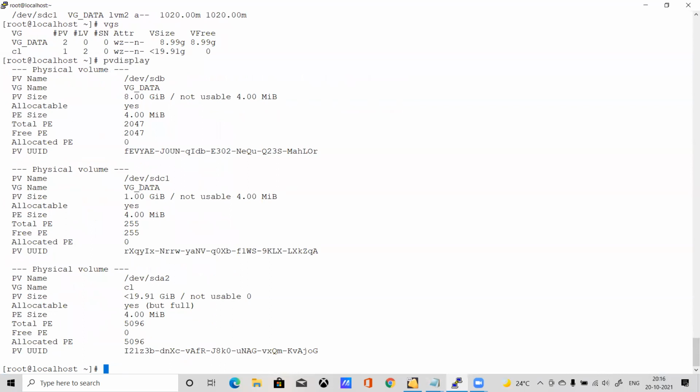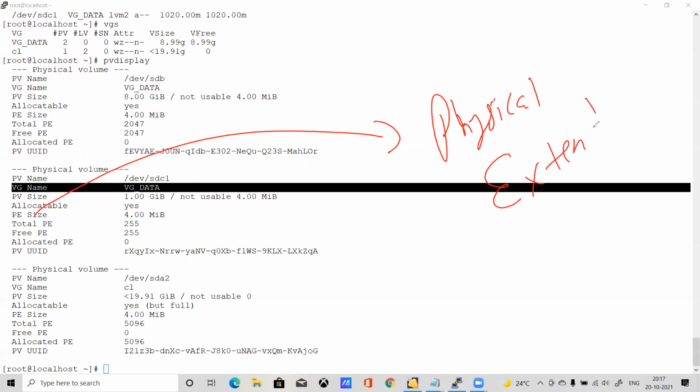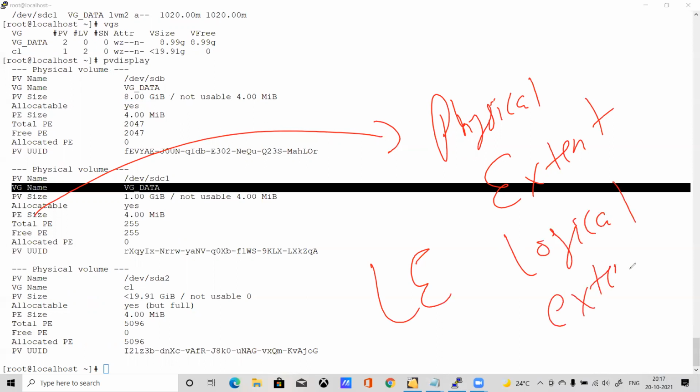Now in pvdisplay you will see the volume group name came, earlier it was empty, and the PE size. So what does PE mean? PE means physical extent. After that, you will see LE. LE means logical extent. So what is the size of the extent? 4 MB. So in total, how many PEs are allocated? 255. It means 255 multiplied by 4 MB. The size came to 1 GB.